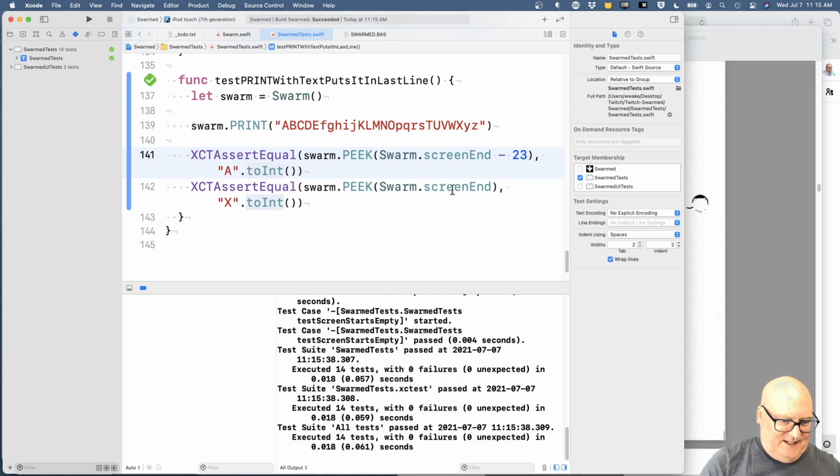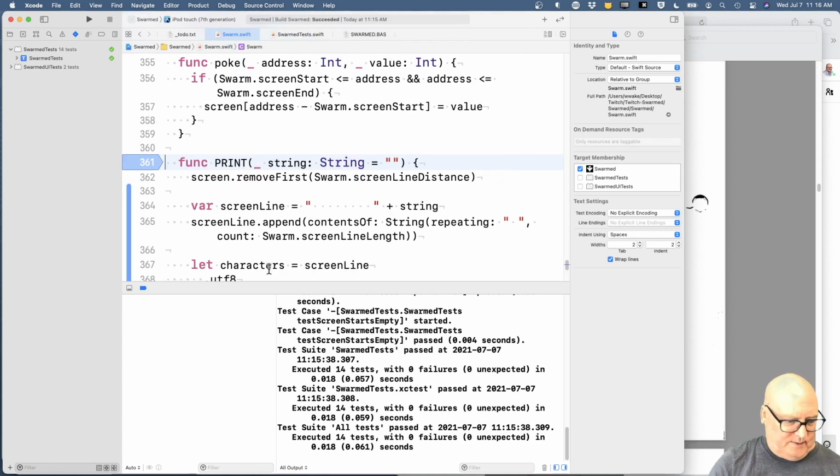A screen in got to X, which we expected because there's 24 characters. So minus 23, I guess, is the 0. Okay. I think we're done with print.